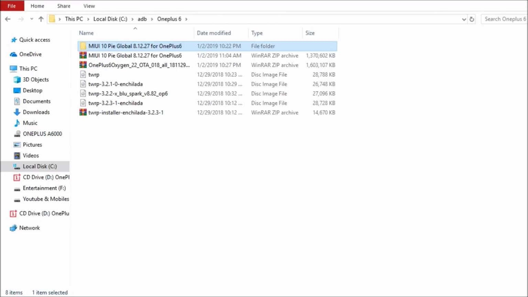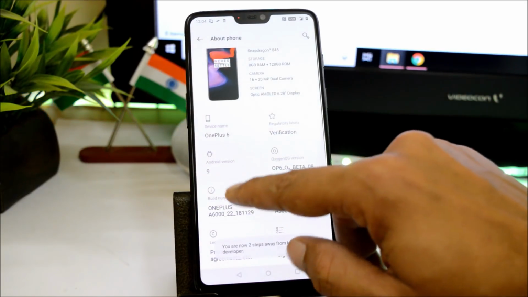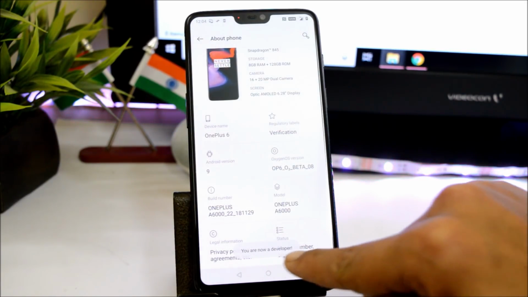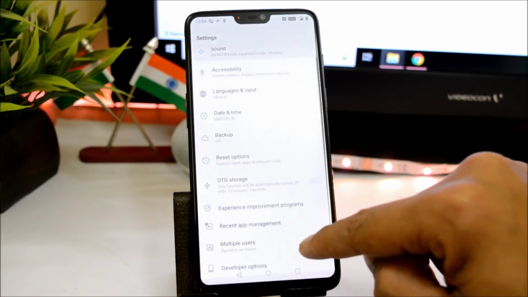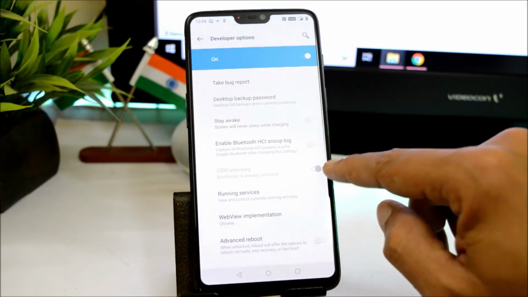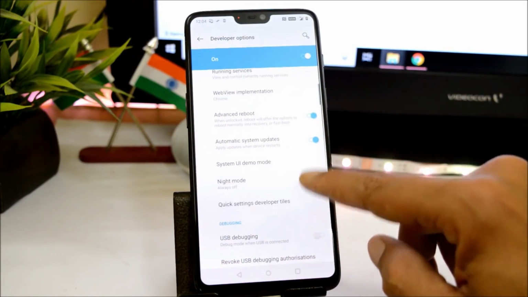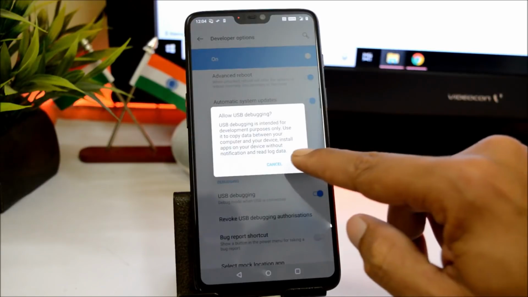Once you have done all these things, you need to unlock your bootloader. For that, tap build number 7 times until you see you are a developer now. Then go to system, developer option, enable OEM unlocking from here. As my device is already unlocked, I don't have to do that. Advanced reboot, and also enable USB debugging.